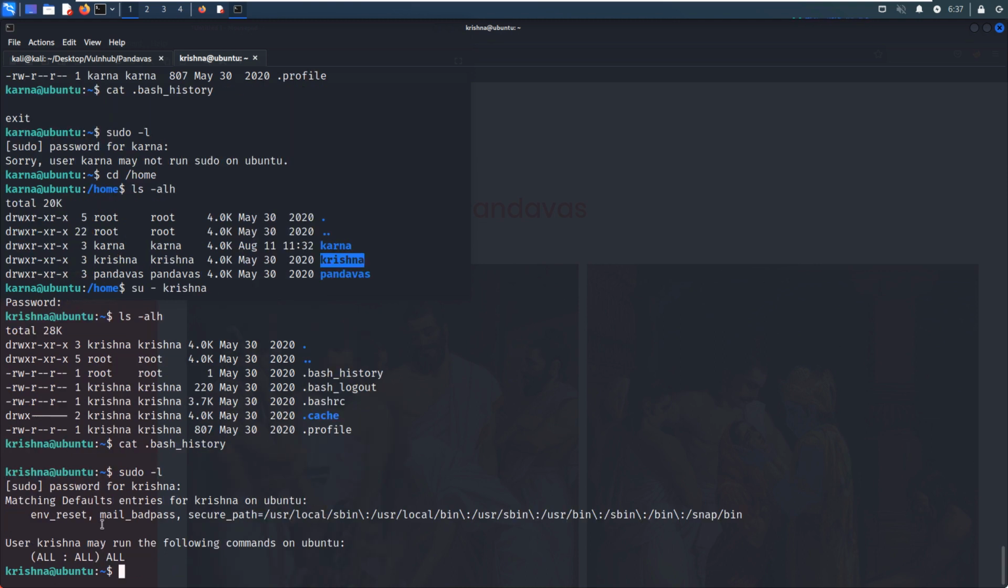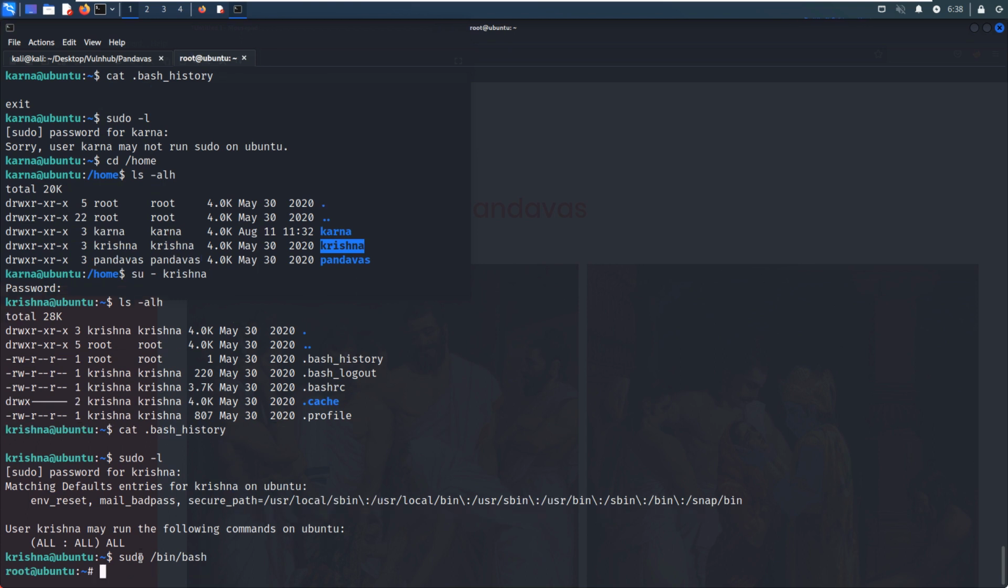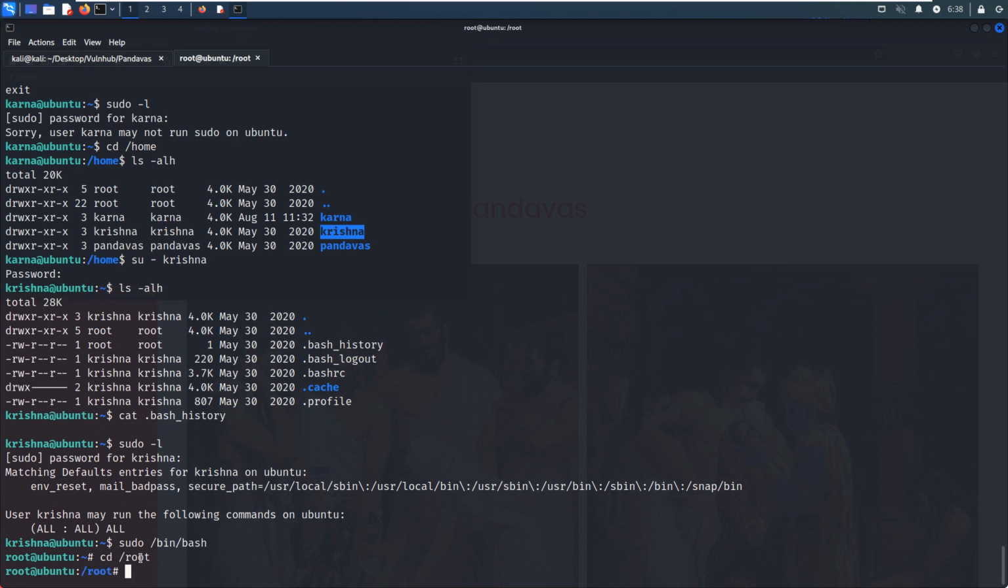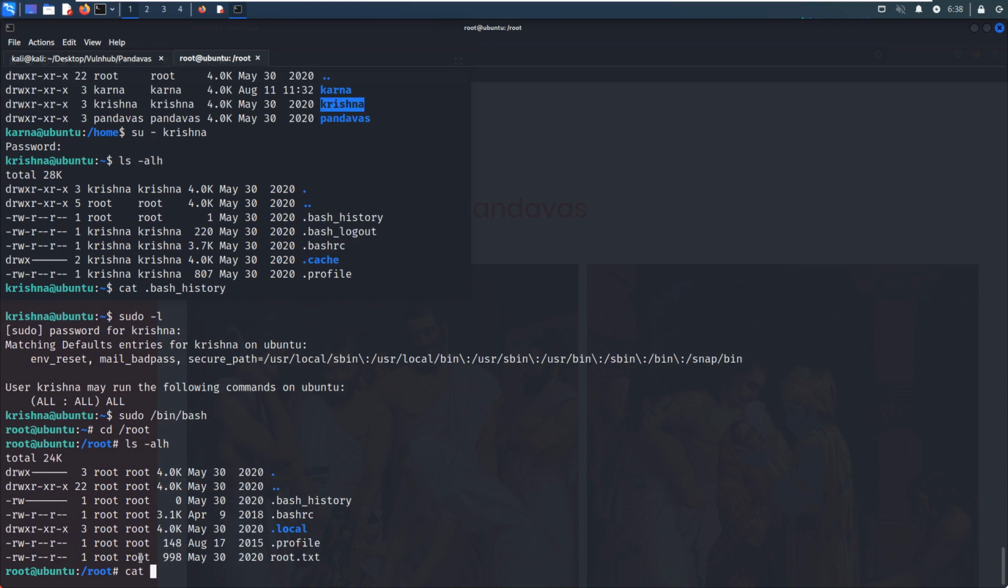Yeah, as you can see, this user can run all commands. Next, it will be very easy to elevate our privilege. We just use sudo and bin bash. As you can see from the banner, we have already become the root user. We can navigate to the root directory, and we can retrieve the root flag there.